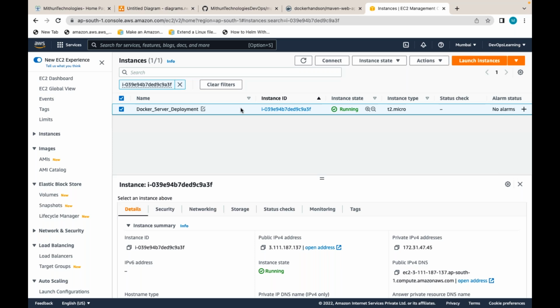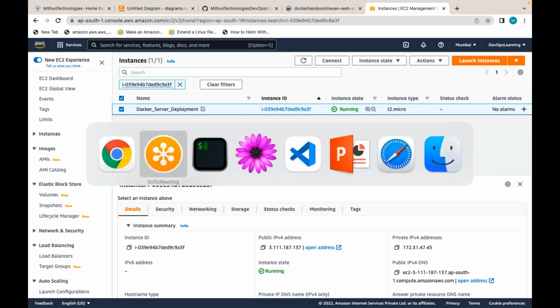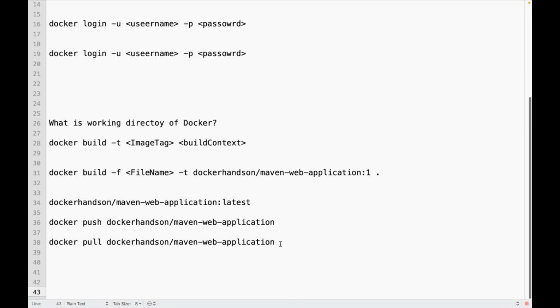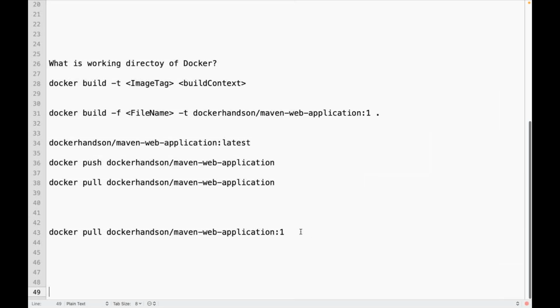Now once this server is ready, can I execute some command so that it will pull the image and create a container in this server? Yes. So what is the command I can execute? If I want to only pull the image, I don't want to create a container, can I execute this command? It will just pull the image.